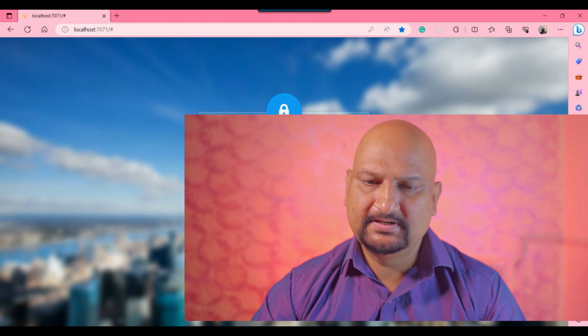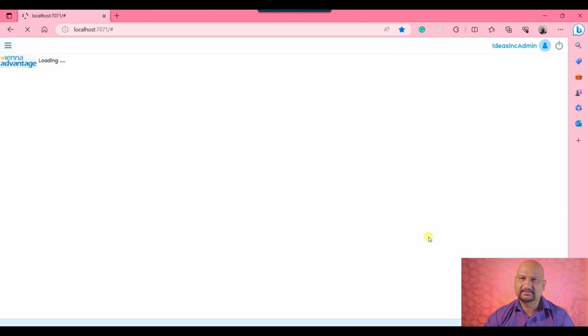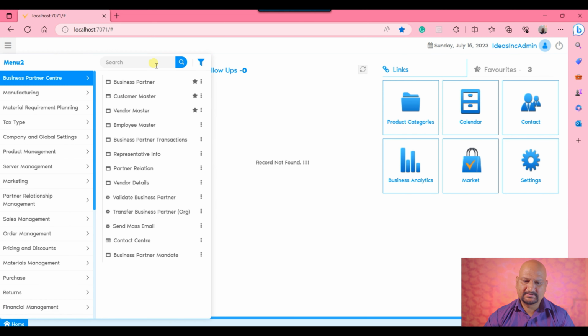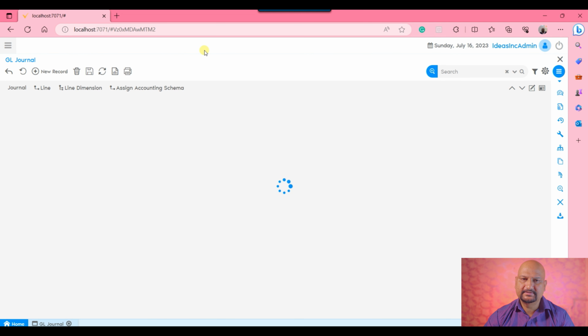I'm at my login screen now and I'm going to log in with ID as admin. That is my username and password, and then we'll pass some of the GL journal entries. So let's search for the GL journal. There is a GL journal window available in the VA system.